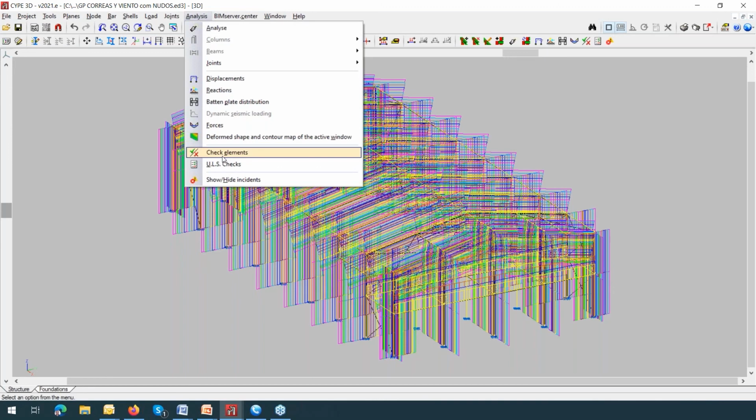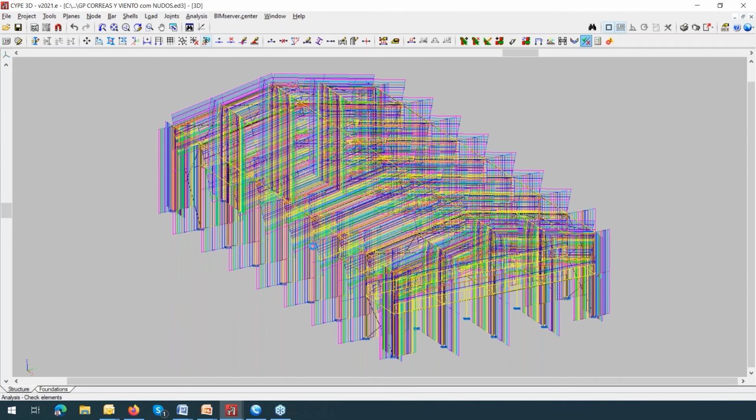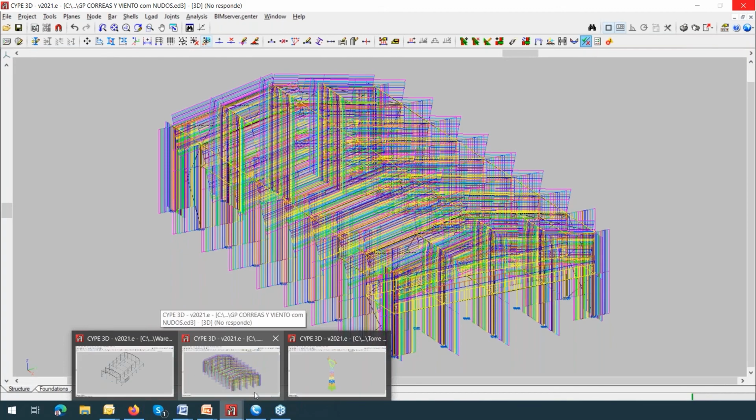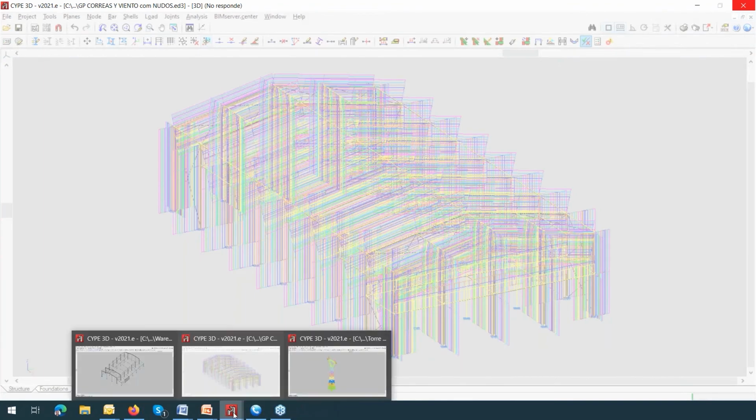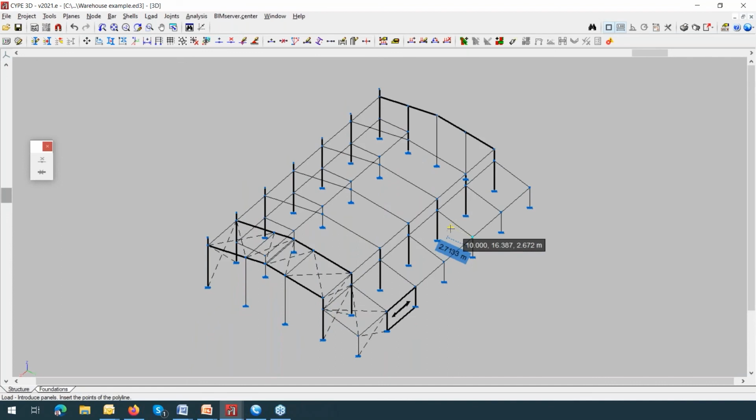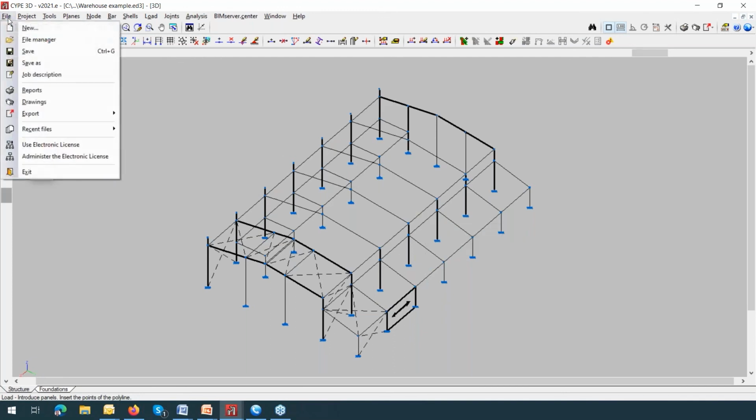Now, just to see perhaps the check element. Well, it's going to take time. Sorry, guys. So we go back here meanwhile. The last thing that I want to show you is the job that I'm working on.